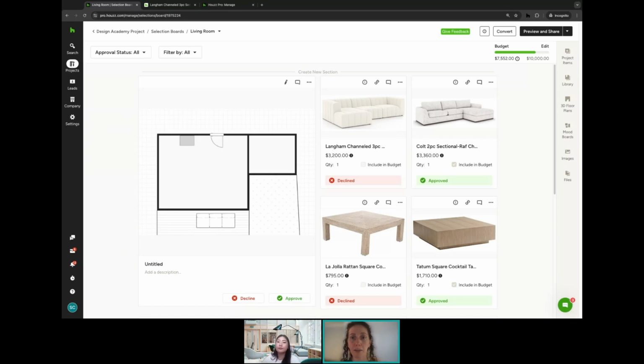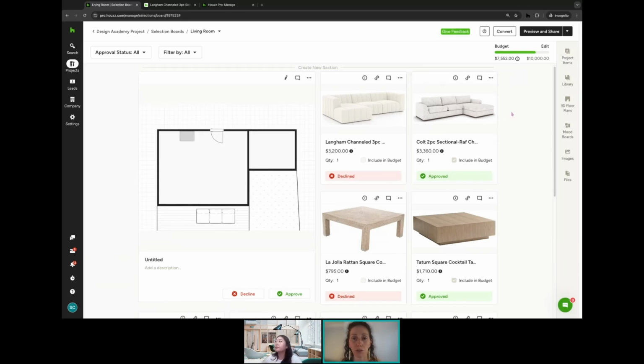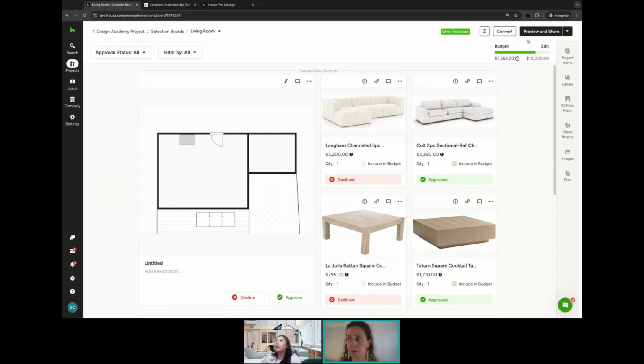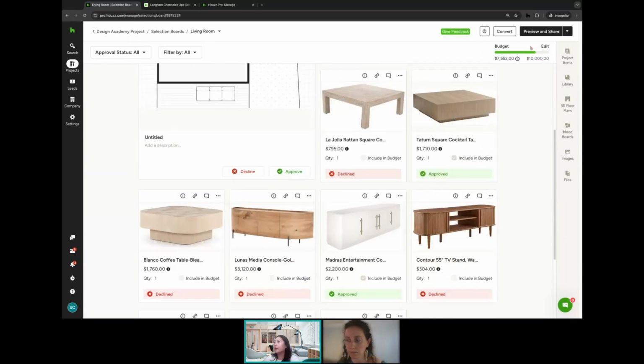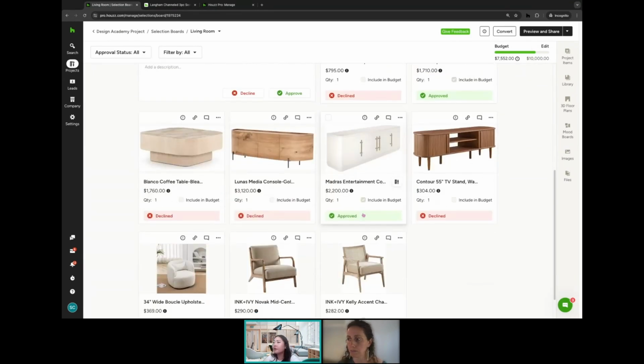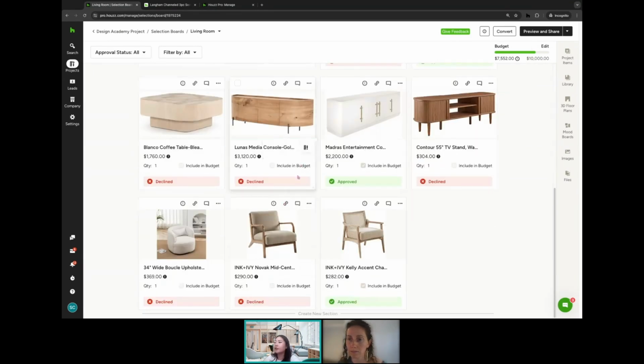Can you show again that budget bar? And there's a question, what does the budget bar reflect? Is it for all rooms or just for an individual room? Yeah, so when you're inside of your selections board, so we're inside of the living room, we set up our budget right above here. This budget is going to only be the items that are inside of this room specifically. So when you set up your budget amounts for the room, whatever you have selected to include in budget will reflect in this budget tracker. So whatever you don't have selected inside of the budget will not reflect.